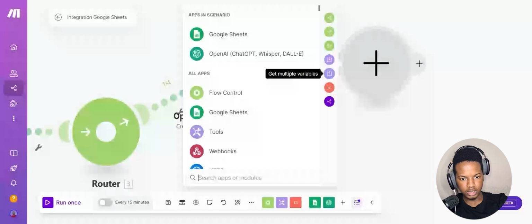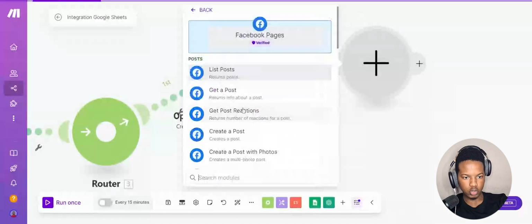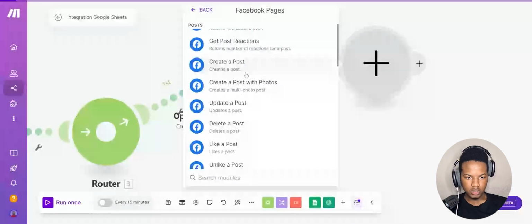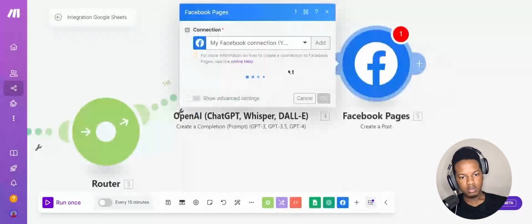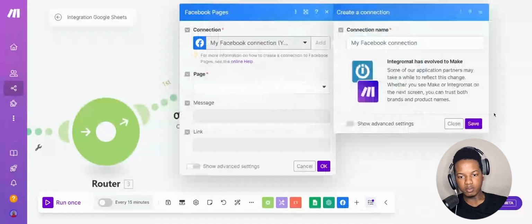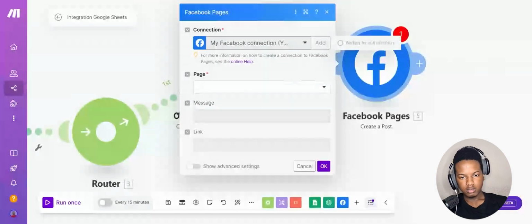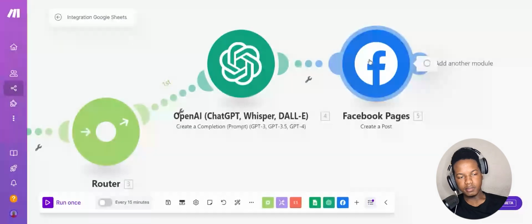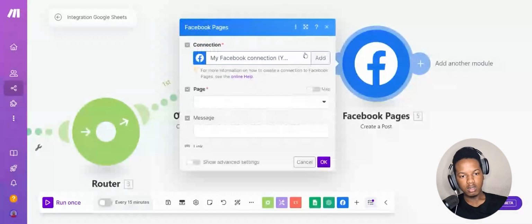After that, you're going to want to add another module, and this is where we're going to be connecting the social media platforms. We're going to start off with Facebook Pages. We're going to go to create a post. Then you're going to add your Facebook account, click on my Facebook connection, and click on save. Then it's going to redirect you over here. Just wait for this to load, and then you log in and click on continue. It's pretty simple. It's like Google Sheets. It's very simple.